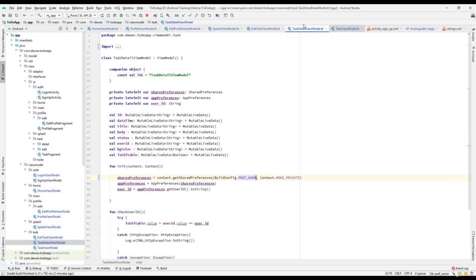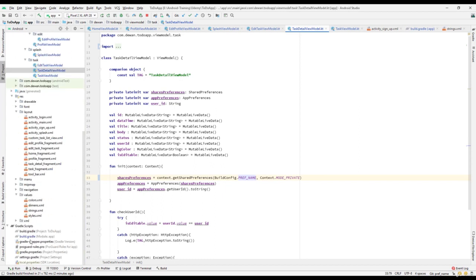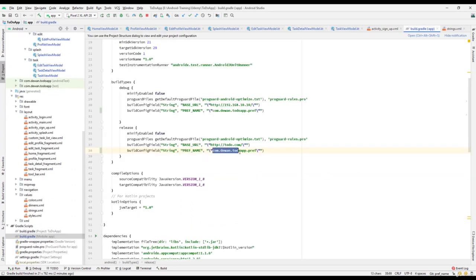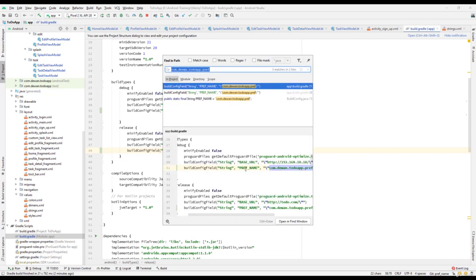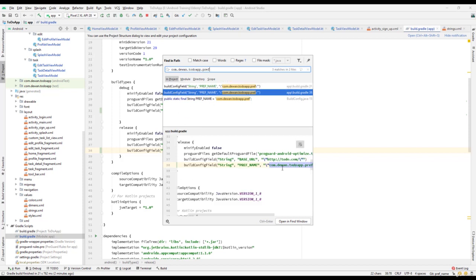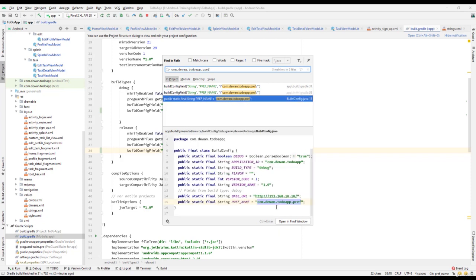If you go back to this particular build config and copy the pref name section, then press Control Shift F, it will populate the find. Just paste that and see where we have made use of it. So we have made use of it in the build config over there, and this is another build config, and that one is in the build config file. Okay, so that should be fine. We don't have any place left to change, so that's good.